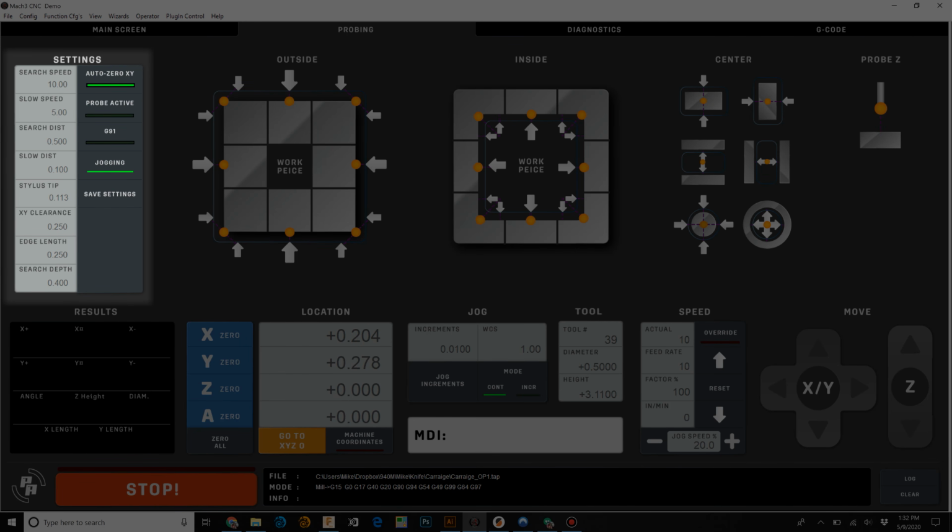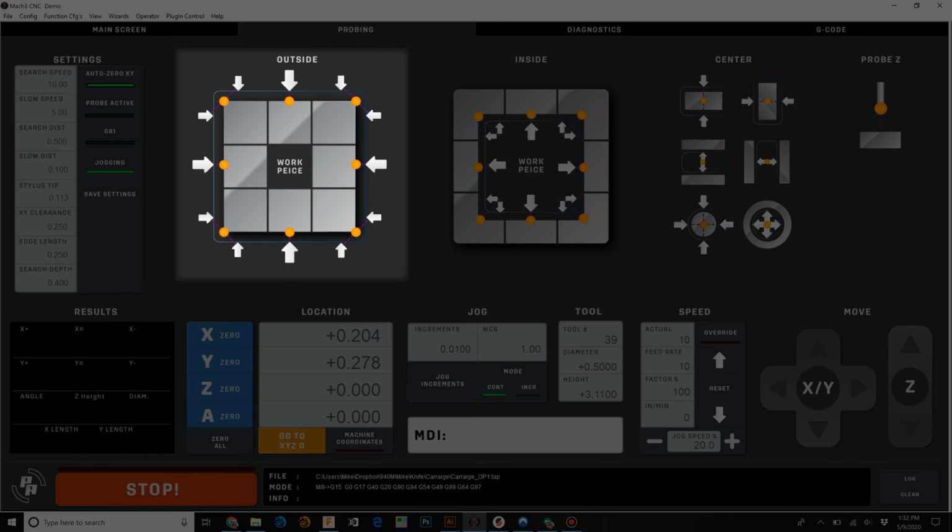XY clearance, this is how far over from the part it's going to start its run. Edge length, that's how far in the other direction. I'm going to get into that a little bit more as we actually do some probing because it's a little tricky. And the search depth, this is how far down it's going to move before it starts probing. And that actually brings me nicely to the next section, which is how you do the probing. So let me set up a workpiece real quick and I'll try and show you a demonstration.